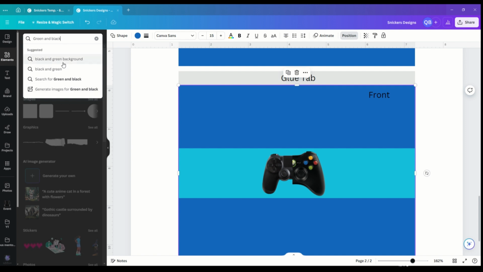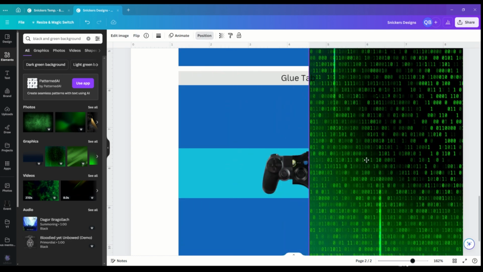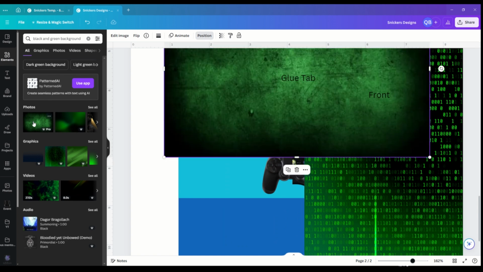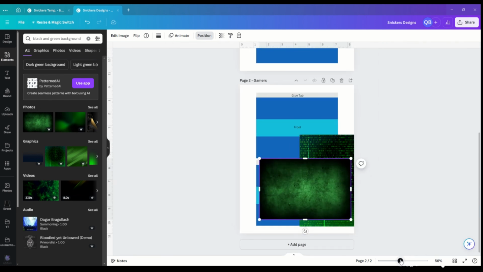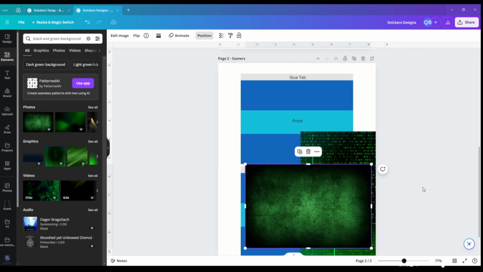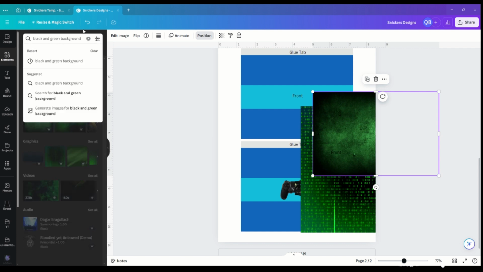Green and black background. Okay. Oh, now this is amazing. I like this one, but I think I like this one better. So, I'm going to zoom out because I'm going to choose if I can find it also in blue, then that would be good.